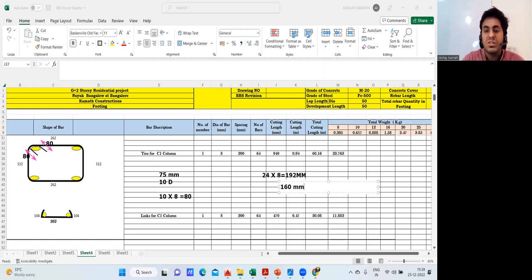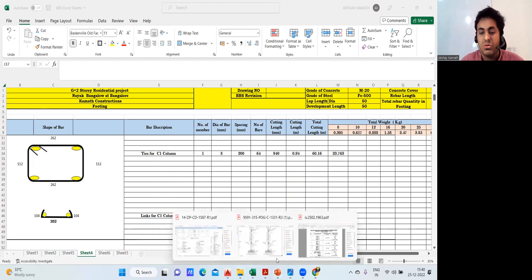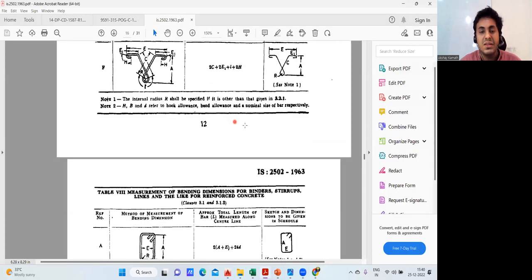Now on your site, if you're using this method, that is 24 into D, your billing will be done according to this. If the client and the contractor and all agree, no, we'll go with the minimum 75, 75, or minimum 80, 80, 10D, 10D, then you can go with this formula. But in no case should it be less than 75 mm. That is written in the code book. So in no case should this be less than 75 mm.